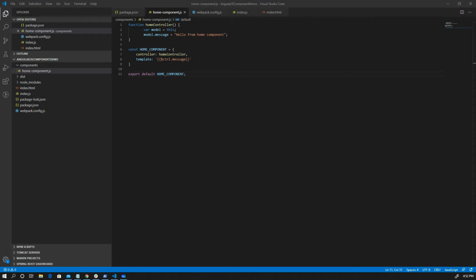Down below this function, you can see where we've declared our constant home_component. This is a JavaScript object that wraps up the properties of our component. The first one being controller, where we reference our home controller function, and also a template property. And here you can see we have binded to the message property on the model inside the home controller. The $ctrl is a way to access the model from the view of the component. And the last line, we are exporting our home component to be used in our application.